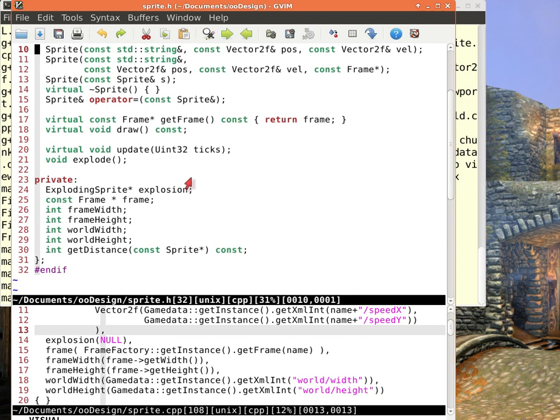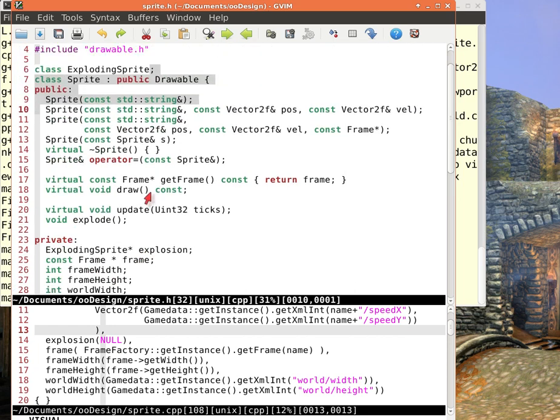So one of the data attributes of sprites is that they can contain an explosion. In fact, they can take on the form of an explosion. So how do we do that? Well, we tell them to explode. Right here we say to the sprite, hey, go explode. I'm sick of you. Go explode.